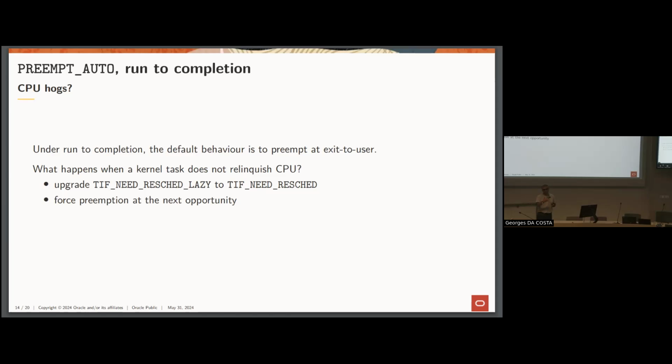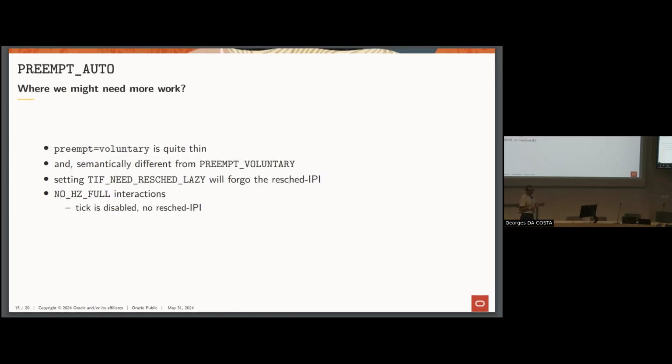If need_resched_lazy is set already, upgrade it to need_resched, and that would send an IPI, if needed, if it were remote, for example. At the exit of the timer tick, or at the next preempt count check, you basically reschedule, and that forces preemption, and you're done. So that's actually all that you really need to do under preempt auto to get this working. It's pretty straightforward and relatively well contained.